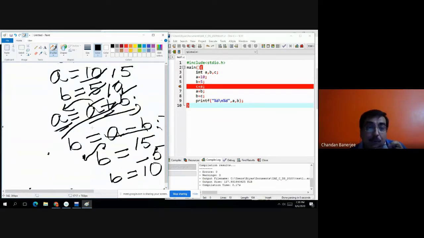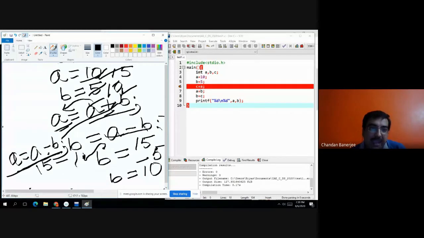Now value of a is assigned to b, the last line. Now value of a should be 5. So last line is a equals to a minus b. What is a? Mind it, a is now 15. Now 15 minus 10, because b is now 10. So a now becomes 5. So now value is swapped.